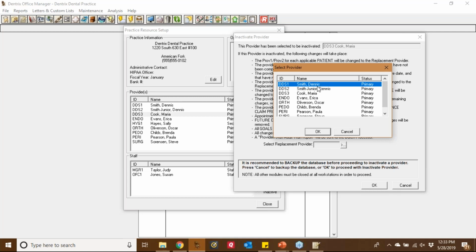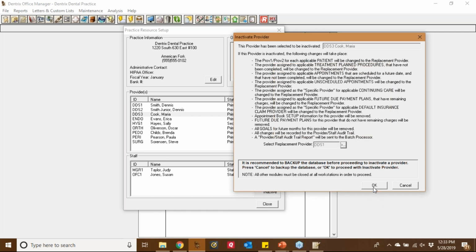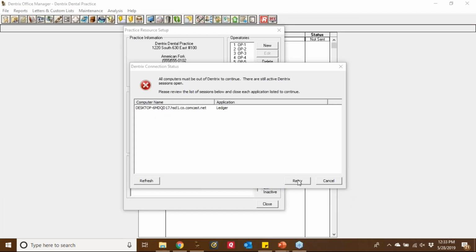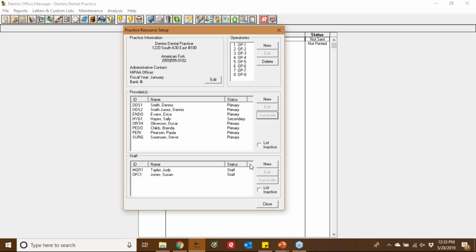So I'm going to click on Dennis. I'm going to replace Maria with Dennis. Click OK, and then as soon as I click OK, oh, it tells me that I have a module open. So let me close down my ledger, and I'll retry that.